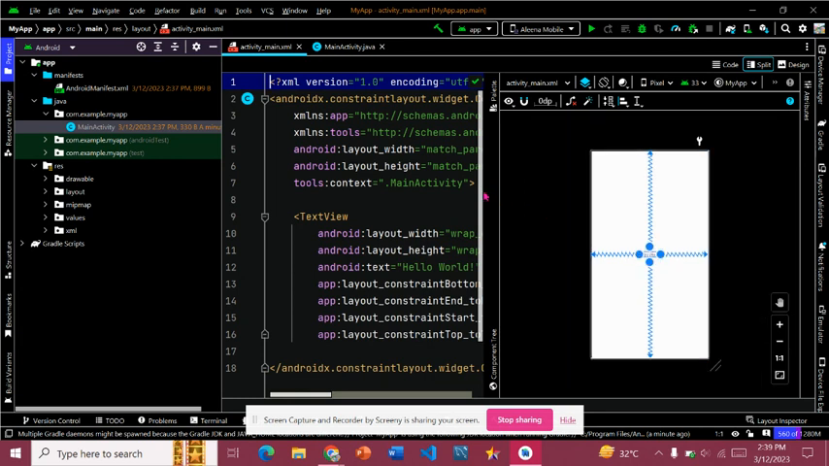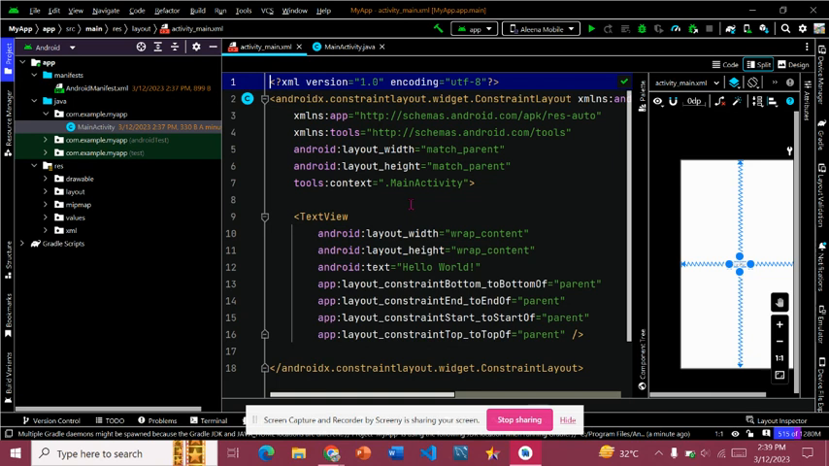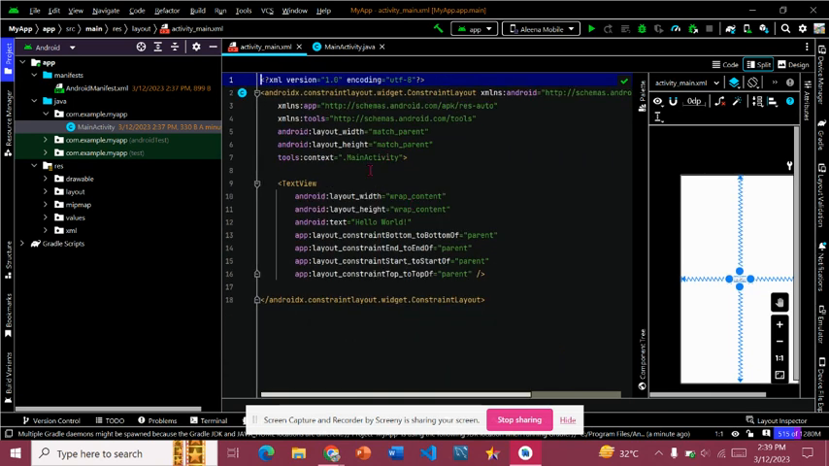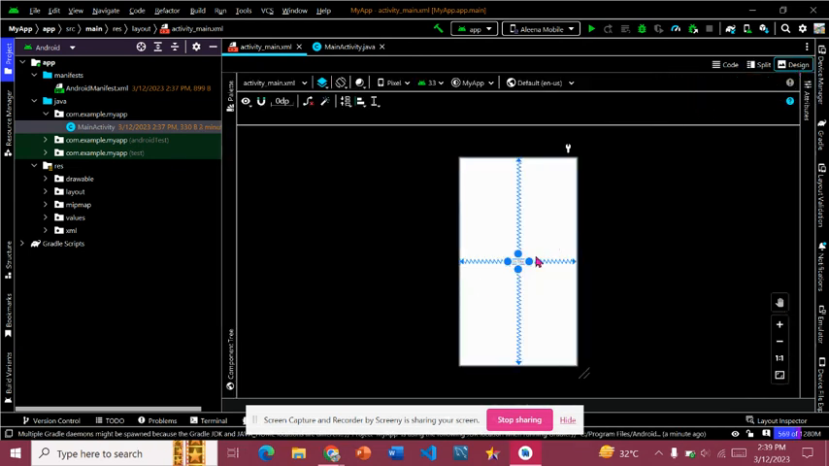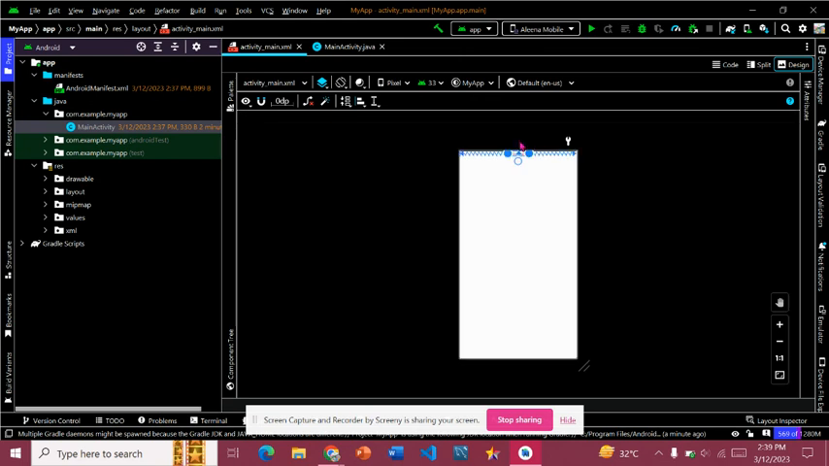And here is the code. I'm not going into the detail of the code. I'm just telling you how to use Android Studio, and this is the design. It feels like you can design just by drag and drop.